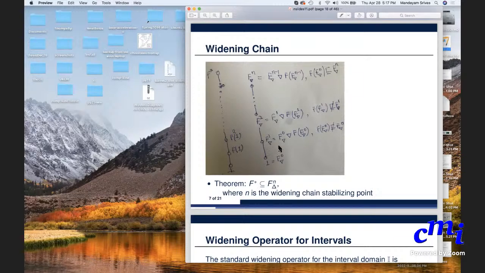Note that this is itself an ascending chain, because F is a monotone operator. So after one application, it is greater than either of these two operands. And since F gives at least something that is as big as its argument, this is indeed an ascending chain on which you're applying the widening operator. Okay, and that's what you do.